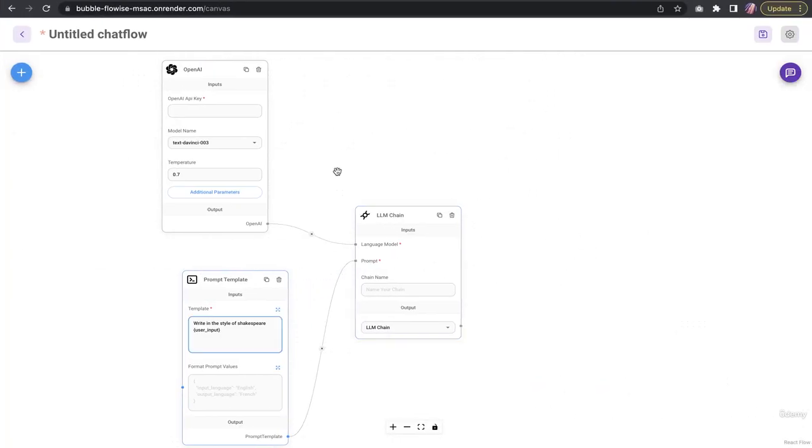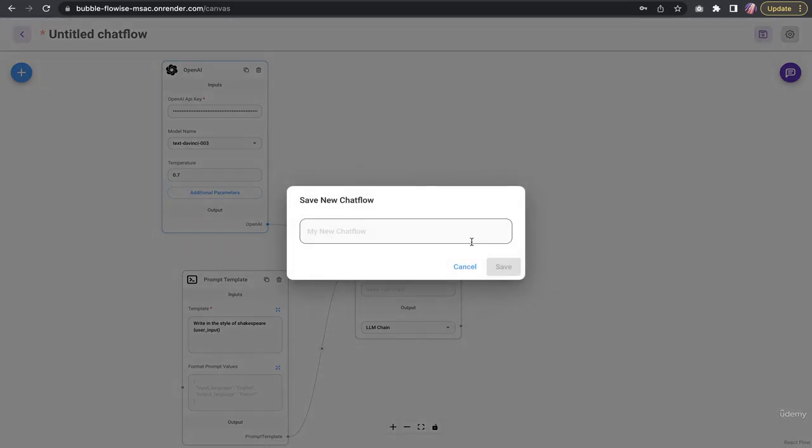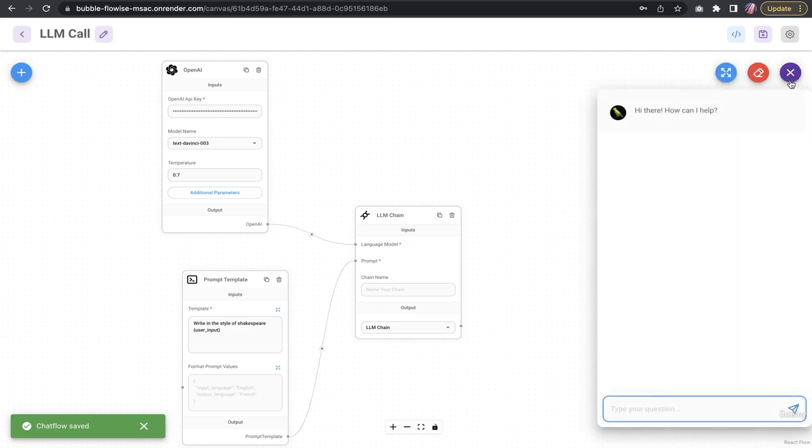Okay, so let's give it a try. The only thing missing right now is the OpenAI API keys, so I will quickly add that. With that, we can leave the rest of the model name and temperature settings as is. Let's try if that works. First, it asks for a chat flow name, so I'll give it LM call. And then let's try. I'm going to ask how to cook pasta.